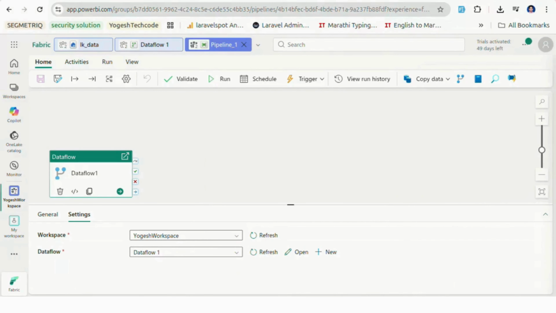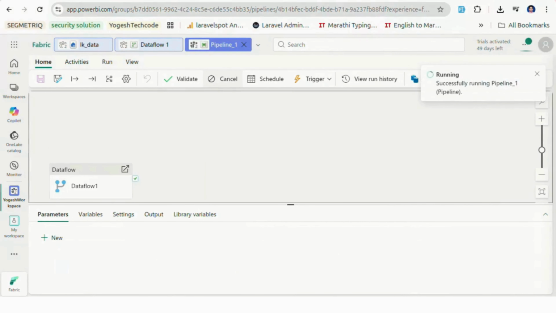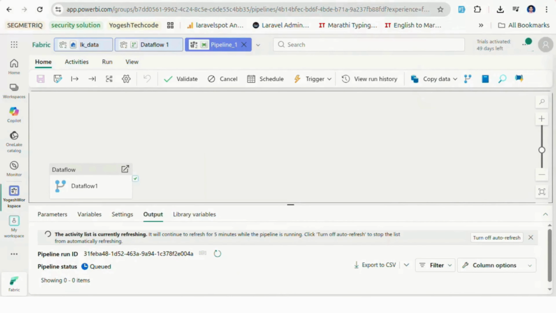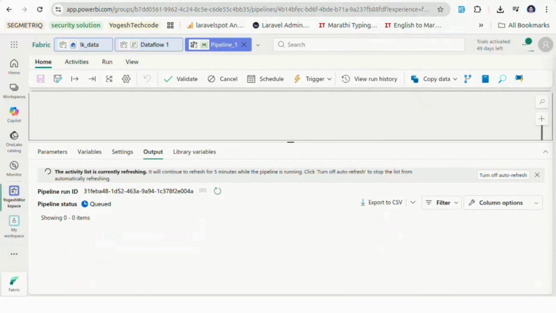So see, the pipeline run has started. And you can see here, the pipeline status is queued now. See, the status has changed now, queued to in progress, and as it finishes successfully, it will show us. Give it some time. It is reading all the data from the source file and then storing it into the Lakehouse table.